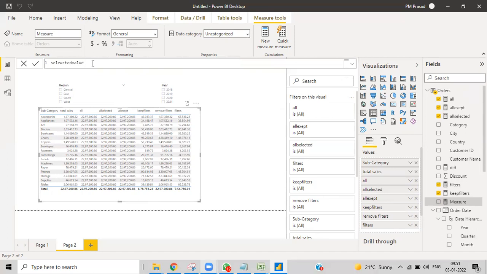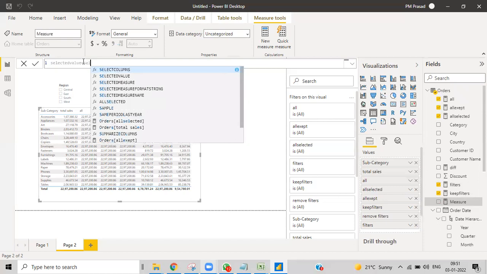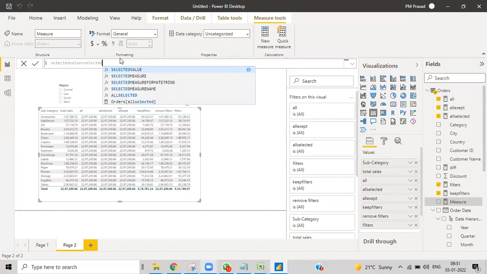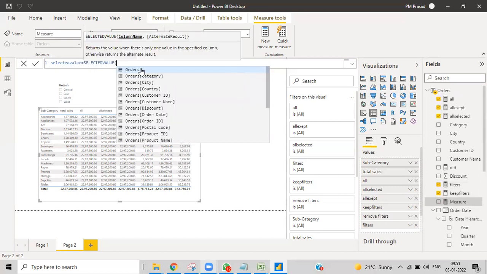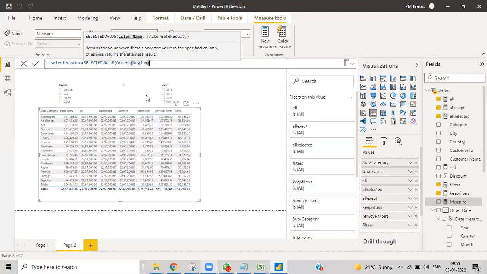Whatever may be the spelling mistake, okay? Just selected value is equal to the selected value of that particular column. I want to take it from, okay, region. Let us suppose that I do have that already in the filter, so I'll use that.